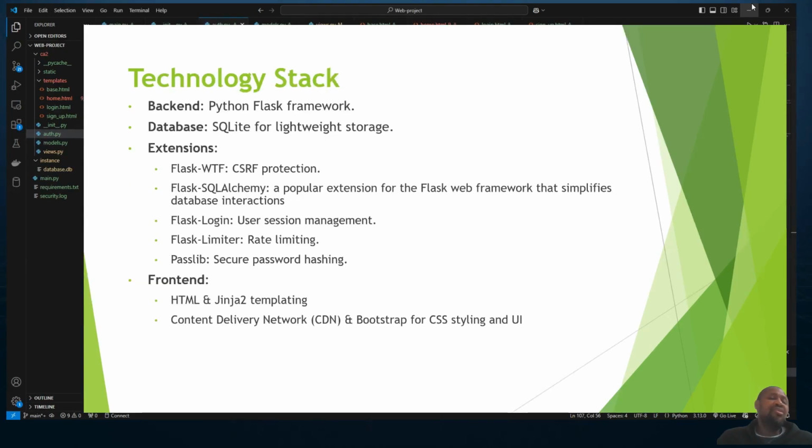Then the technologies used to design this web application, we'll basically categorize into 3 parts. You have the backend part where the Python Flask framework sits. You have the database, we're using SQLite. Then the front end using HTML and Jinja templating. Then for styling, we also have Bootstrap and the CDN, which is Content Delivery Network.